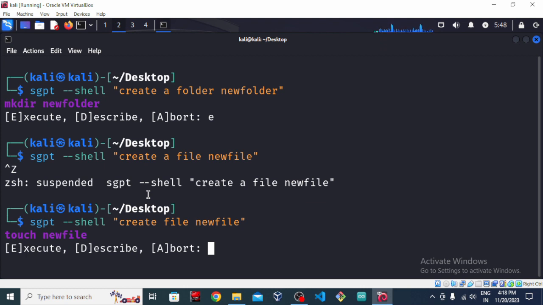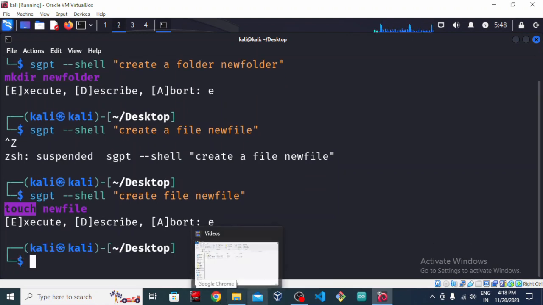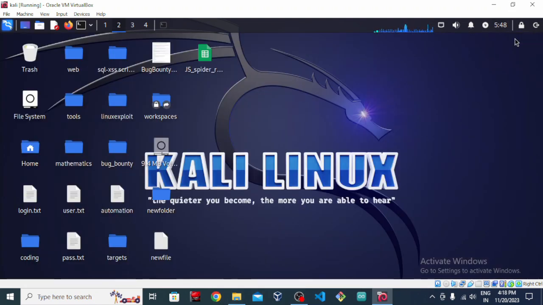Okay, so this is the command for creating a new file. As you can see over here, this is the touch command for a new file. I'll just execute it, and if I go back into my terminal, my desktop, you can see this is the new file which got created right over here.